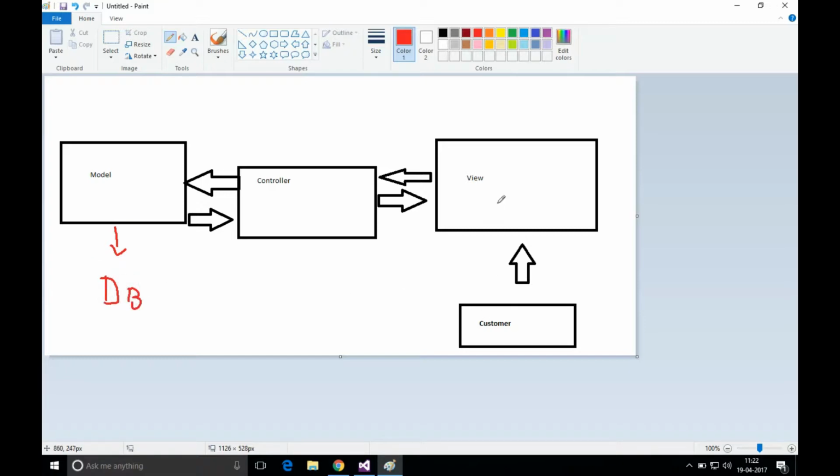So whenever a customer comes to view, it will enter your credential, and whenever you click the login button, it will go to controller, and controller will decide whether to go back to the view or it has to go to the model. So let me create an application for you, and you will come to know what is a model and what is a view and what is a controller in that.